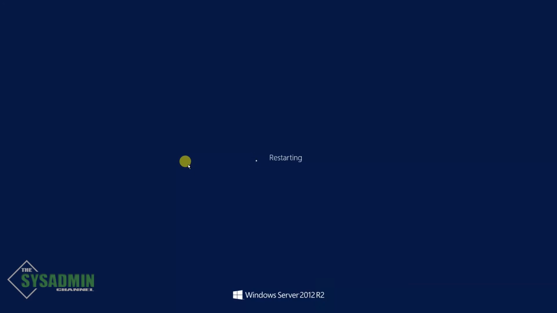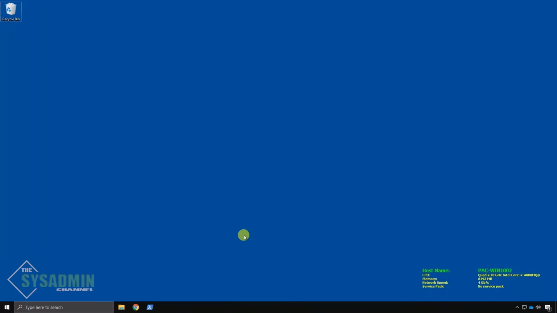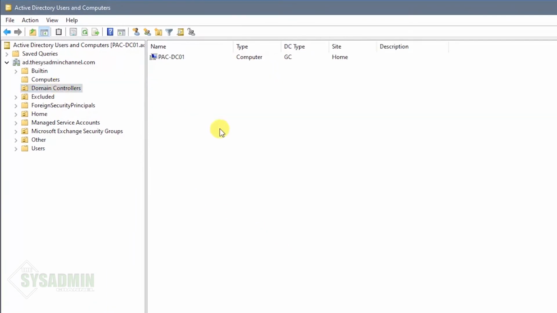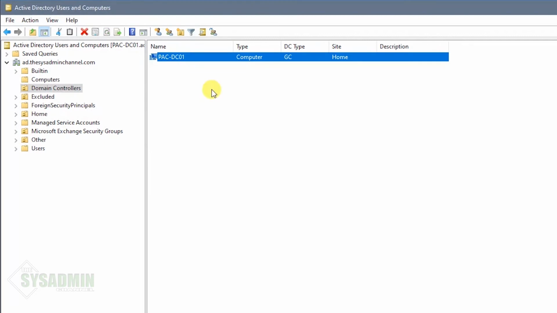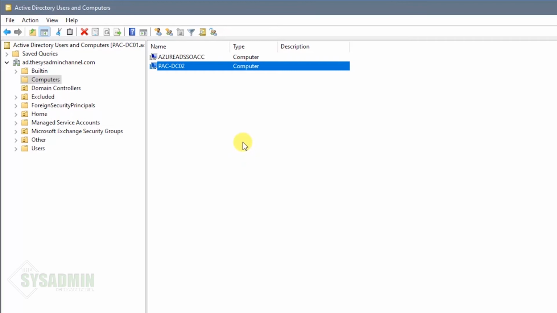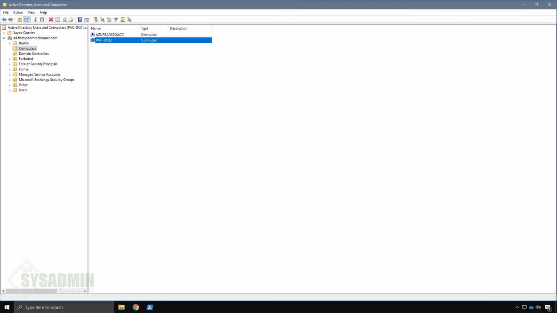So next up, we're going to go through the cleanup phase of demoting a domain controller. We can start off by opening up Active Directory Users and Computers. And if we click on the Domain Controllers OU, we can see that DC02 is no longer in that OU. If we go to the Computers OU, we can see that it's there. So it has essentially removed itself as a domain controller and done some of the cleanup.